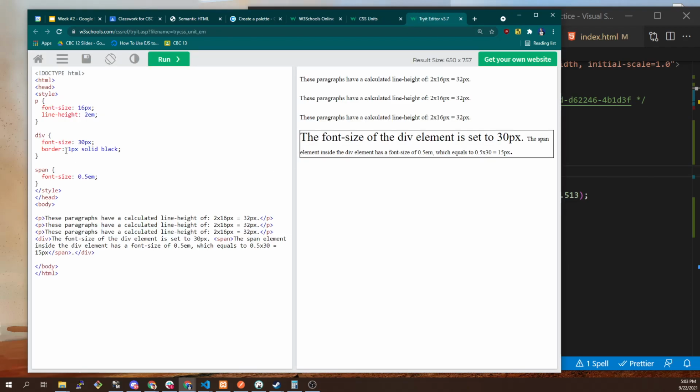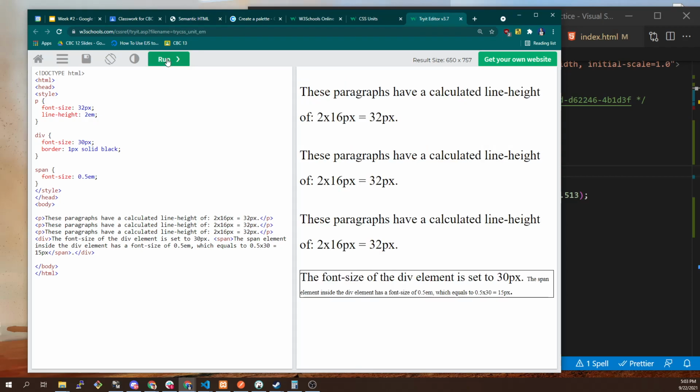So here their example is pretty good, right? Let's look. The paragraph has a calculated line height of 16, 2 times 16 equals 32, right? That's the line height. We're saying it's 2em, okay? But if I change the font size, if I change this here to 32, it's going to be 32 times 2. So it's going to be 64, and this is going to be huge, right? That's the line height now, 64.